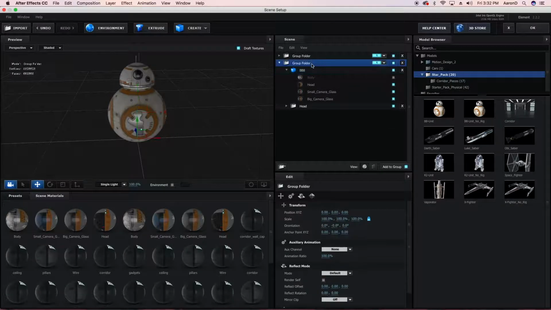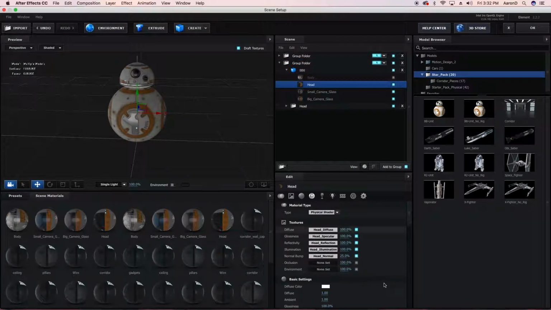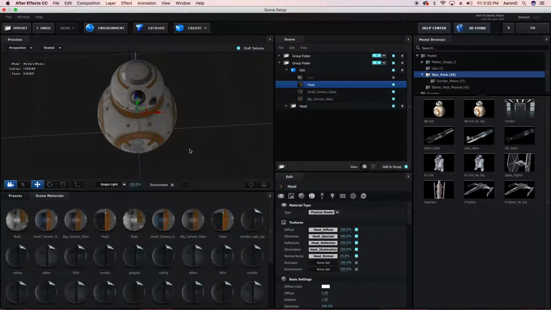Since I have this group folder, I can see both of them together, which is nice. I'm going to go into my head, and I'm going to go into the head diffuse, or not head diffuse, head specular, bring it down to 60. You'd think since I'm lowering it, that it would lower the specular. Well, it does.